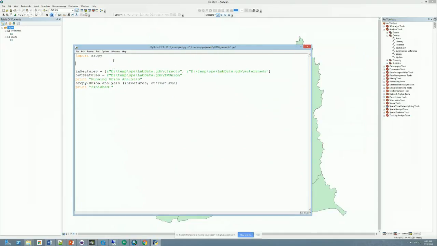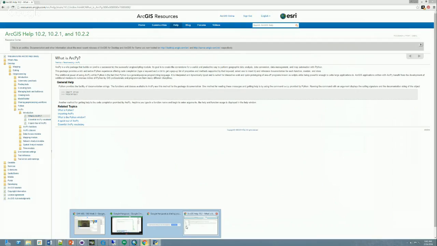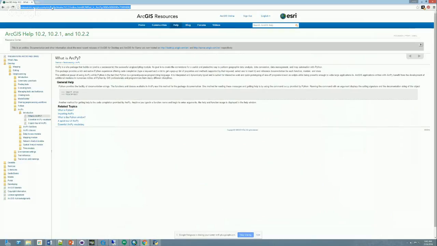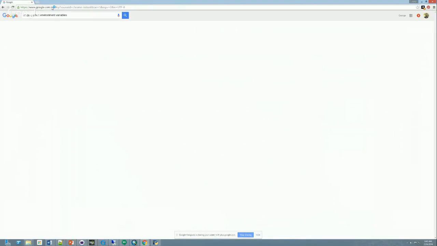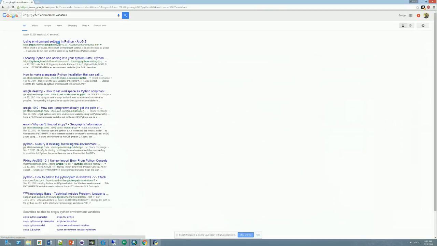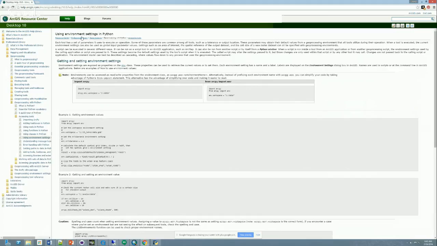Before I run it again, I want to show the concept of an environmental variable. So you could say arcpy.env. I'm going to make sure that I look up the help on this because I can't spell. Python's case sensitive. So I'm going to search ArcGIS Python environmental variables. There we go. Oh, this is 10, but it doesn't matter too much.